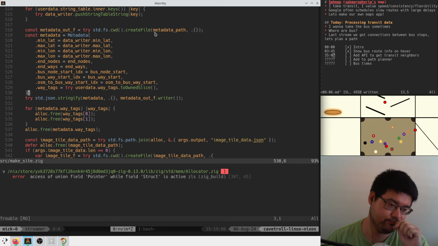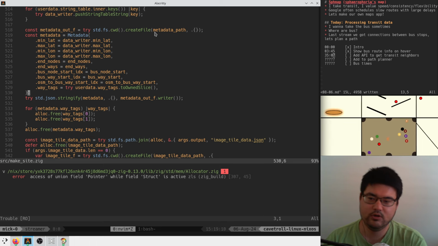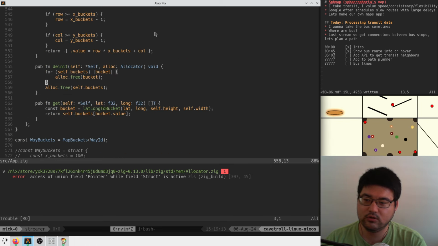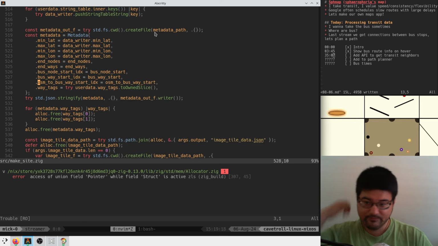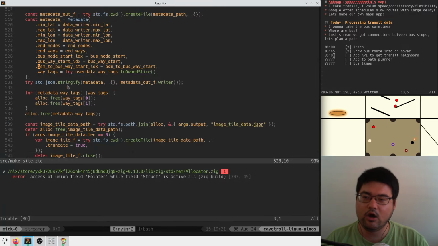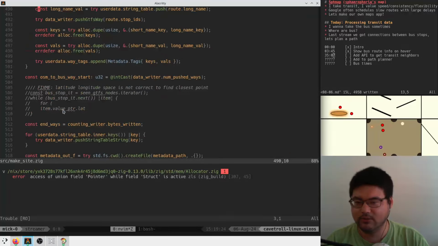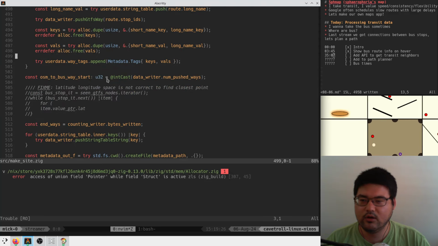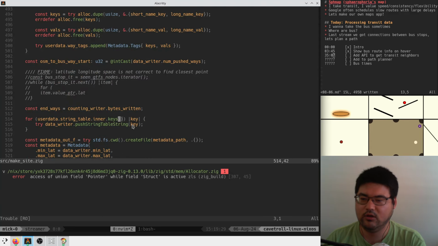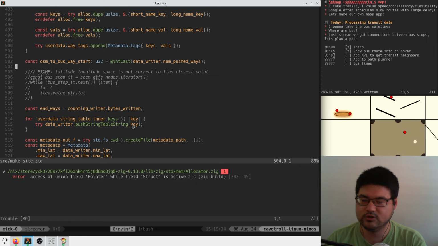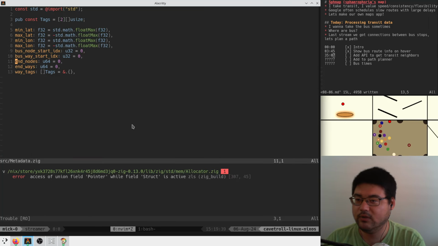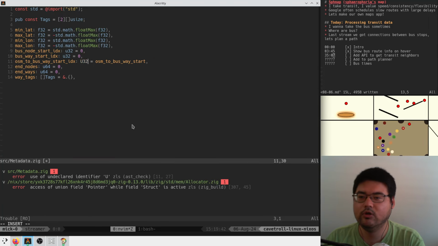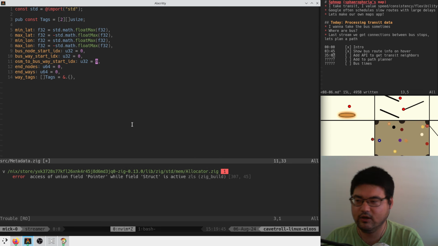So this gets us things in a bucket. This gets us things in a bucket. And so we are going to take all of our nodes and put them in buckets as we write them. So first of all, metadata needs that thing. He was complaining about this. Metadata goes here. Boom, boom, boom, boom. And this we'll just set to zero initially.